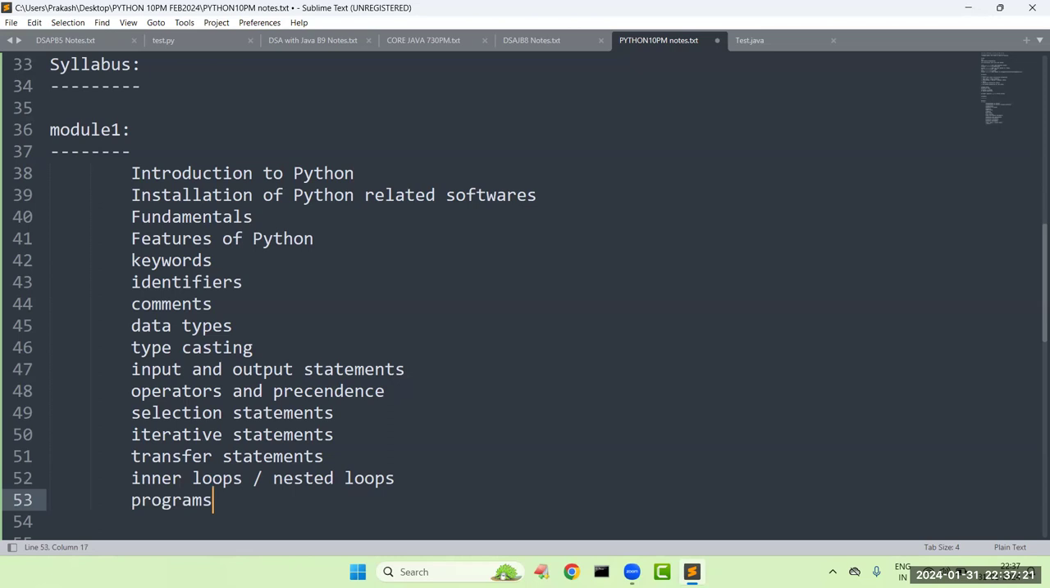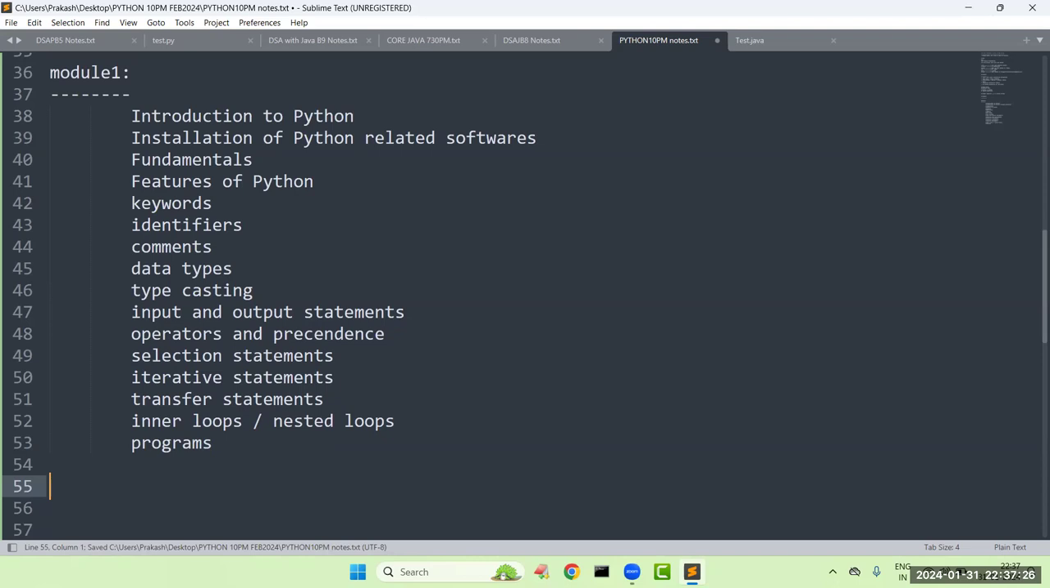So in this module, if you understand very clearly, if you put more focus on this module, the rest of the modules will become very easy, because maximum coding in Python will be covered in this first module only.